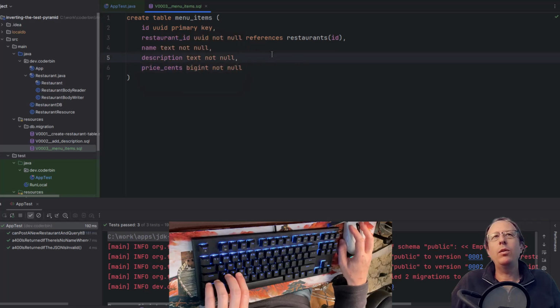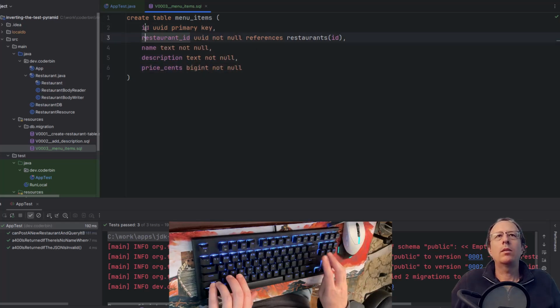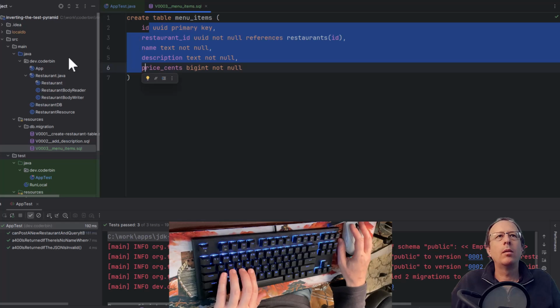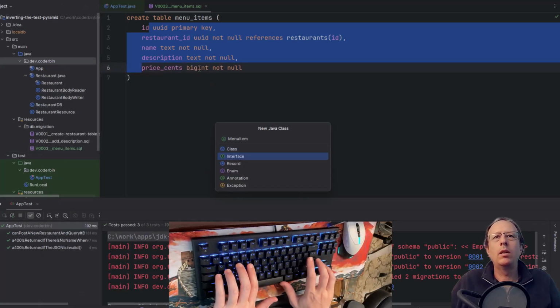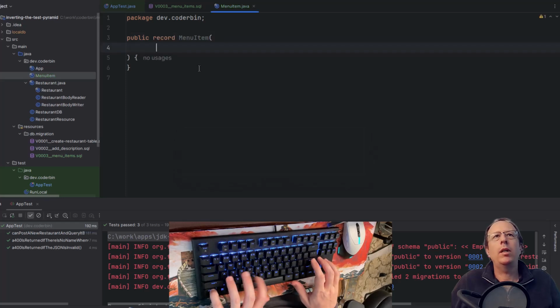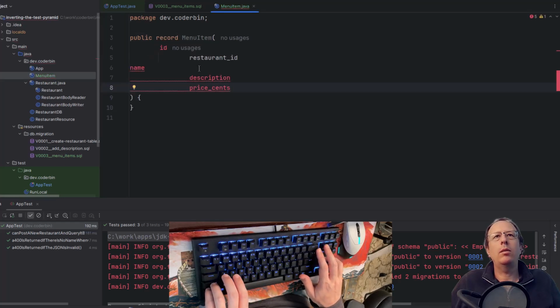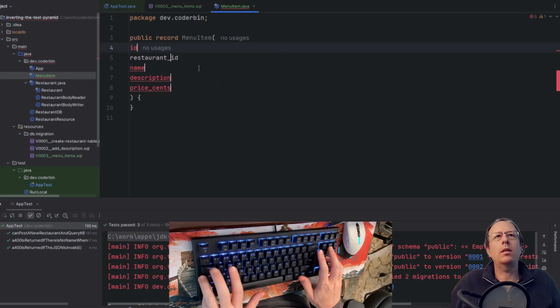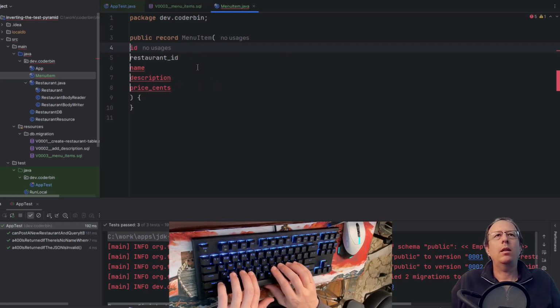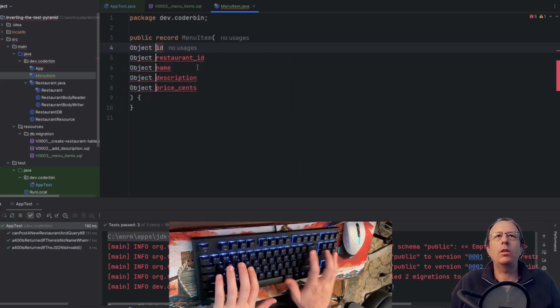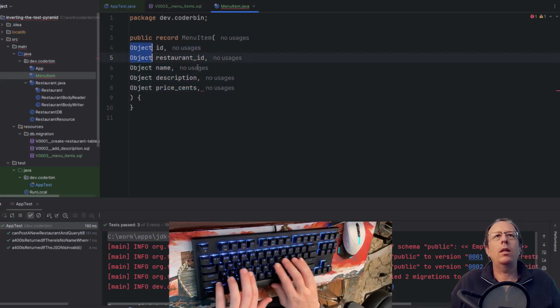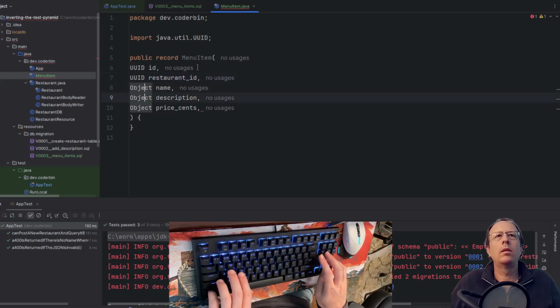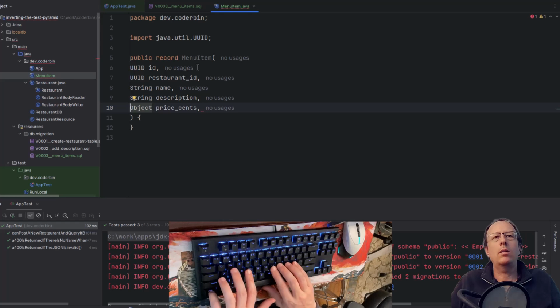We're going to create a menu item data class. So let's select those. Let's create a new Java class called menu item. We make that a record. Right, so that's got these values on them. Let's just get them all there. Right, these are going to be, well, different types of objects. Let's get to that in a second. So the first two are UUIDs. These two are strings. And this is a long.